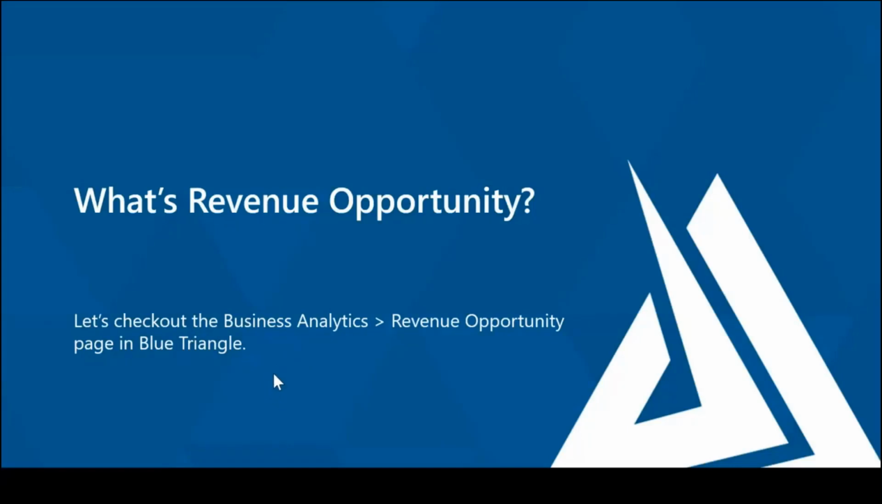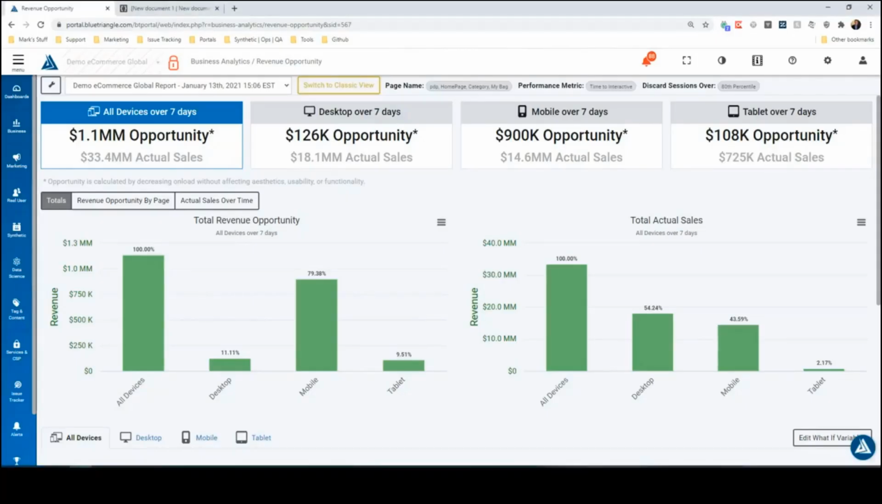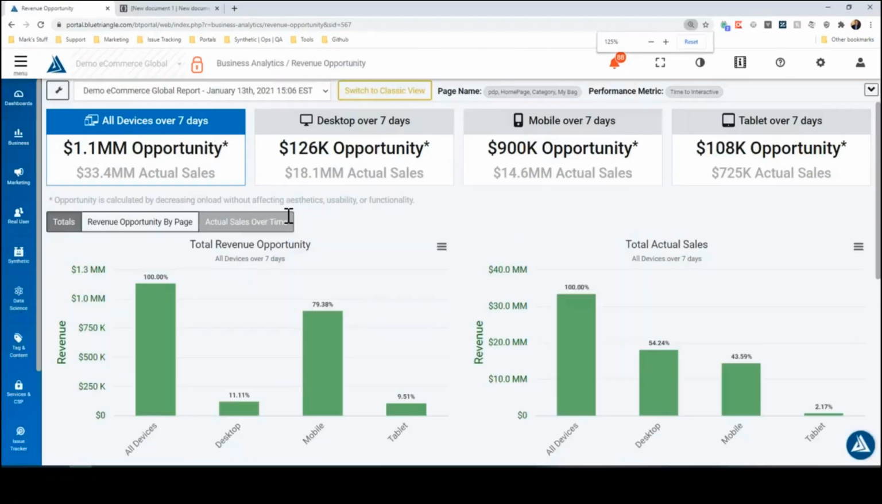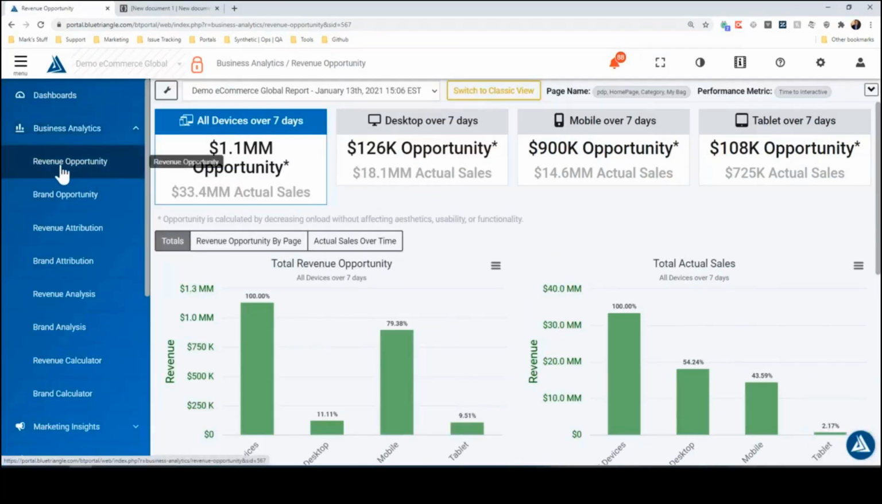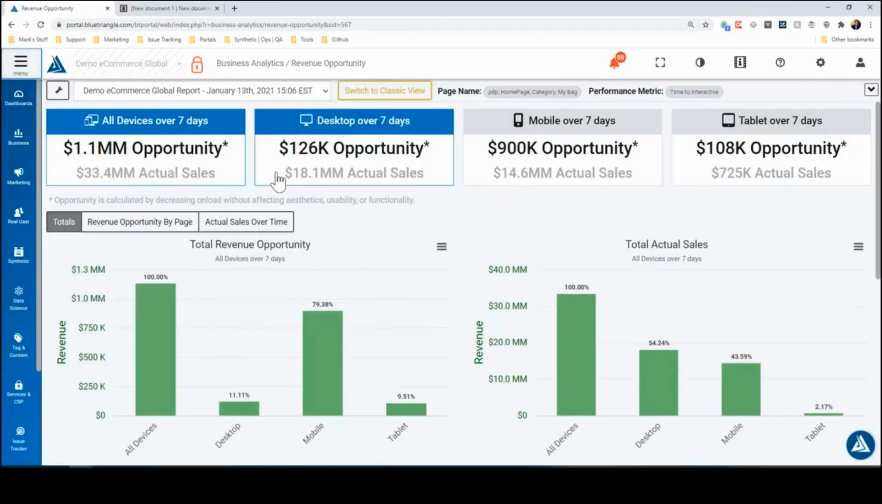What do we mean by revenue opportunity? So we're going to check out the Blue Triangle portal. We're going to look at the business analytics revenue opportunity page. So I'm going to pull that up. Here we are in the Blue Triangle portal, and we are currently in the business analytics revenue opportunity page. And we're looking at data for our demo site.